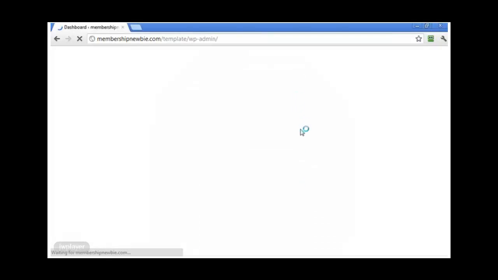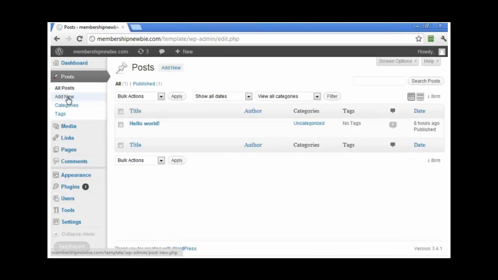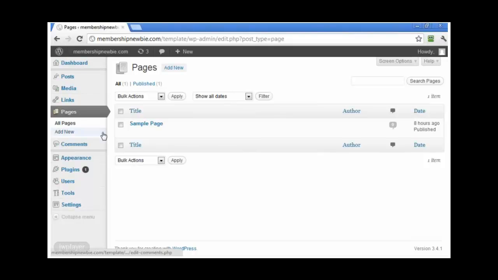Right? The first thing you do is you log in, and you have to do what? You have to go to the posts, right? And then you have to delete this. And then you have to go to the pages, and then you have to delete this. And then once you do all that, you're ready to install all of your plugins, right?